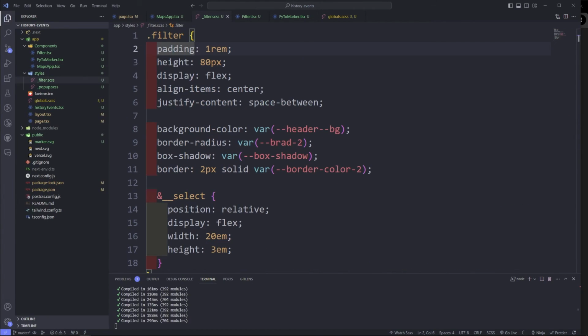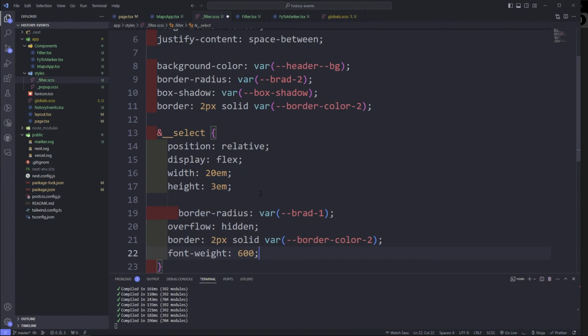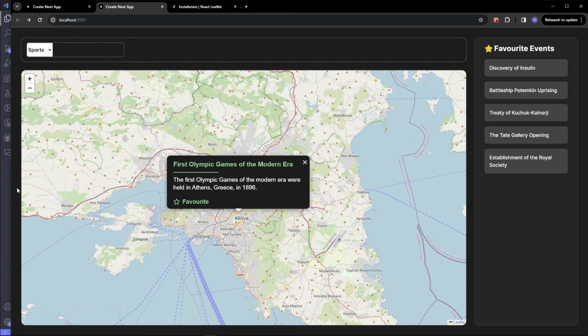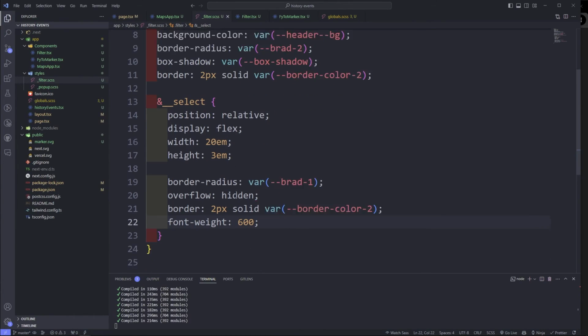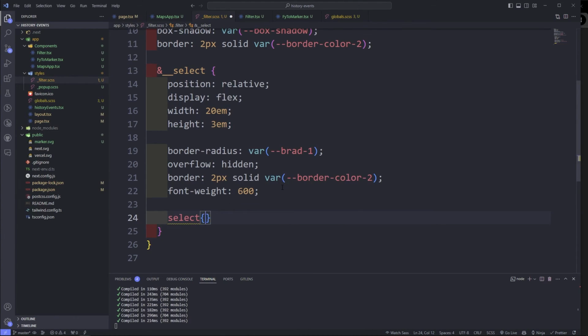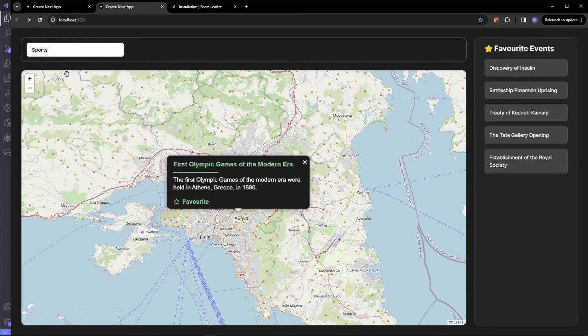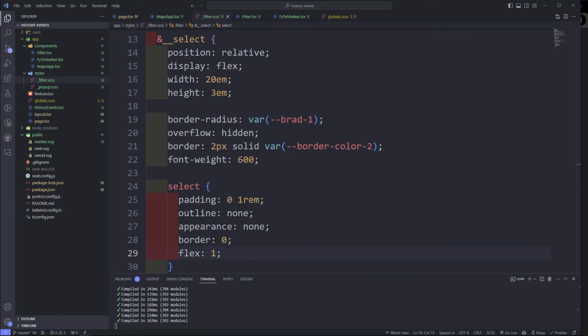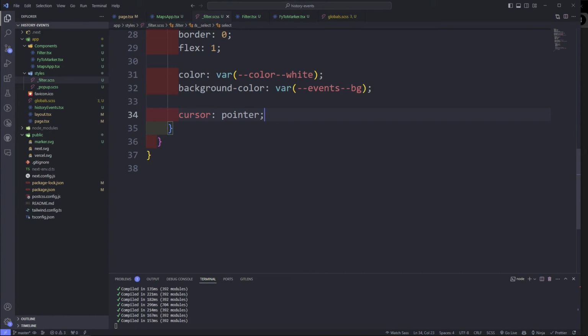Let's go ahead to the filter, and I'm going to give it a border. Border radius. It's going to be rounded like this in the border. And I'm going to target the actual select element. I'm going to give it a padding 0 and then 1 rem left and right. And then I'm going to give it outline and appearance to none and set flex to 1 like that. All right. I'm just going to give it a color and a cursor to pointer. Color, I'm going to set that to white.